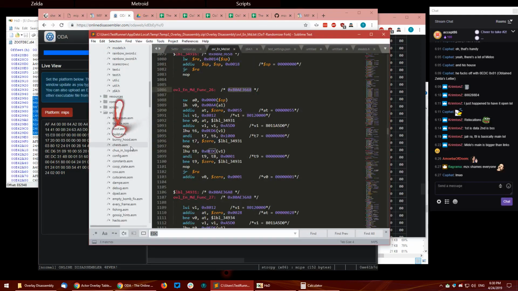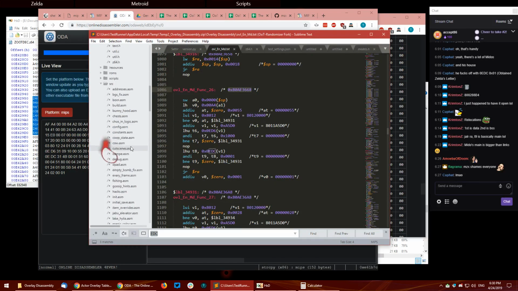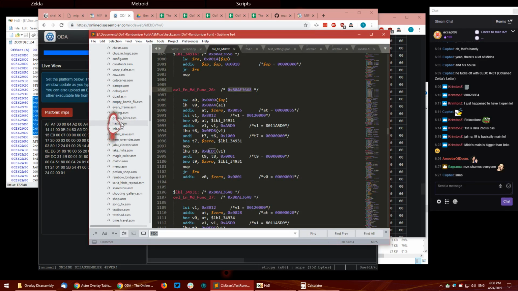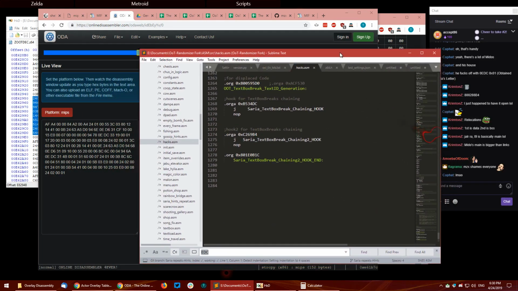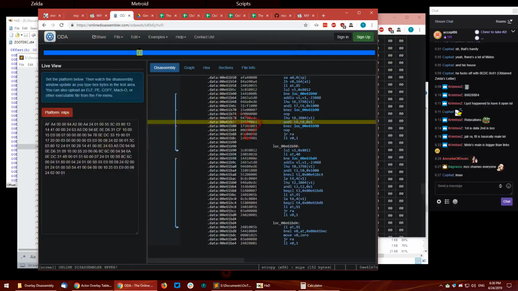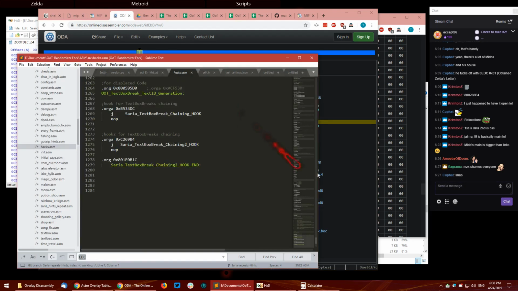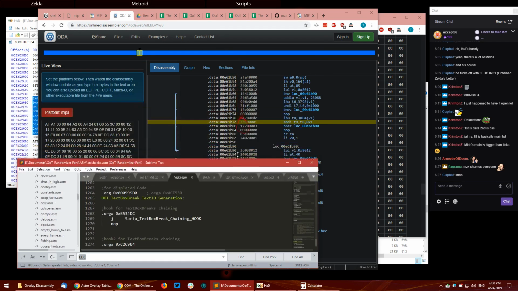So let's open up our hacks, and we want to org to these two addresses. I can't copy this, can I? Wow. Okay, well, we're just going to write it by hand. That's cool, I guess.